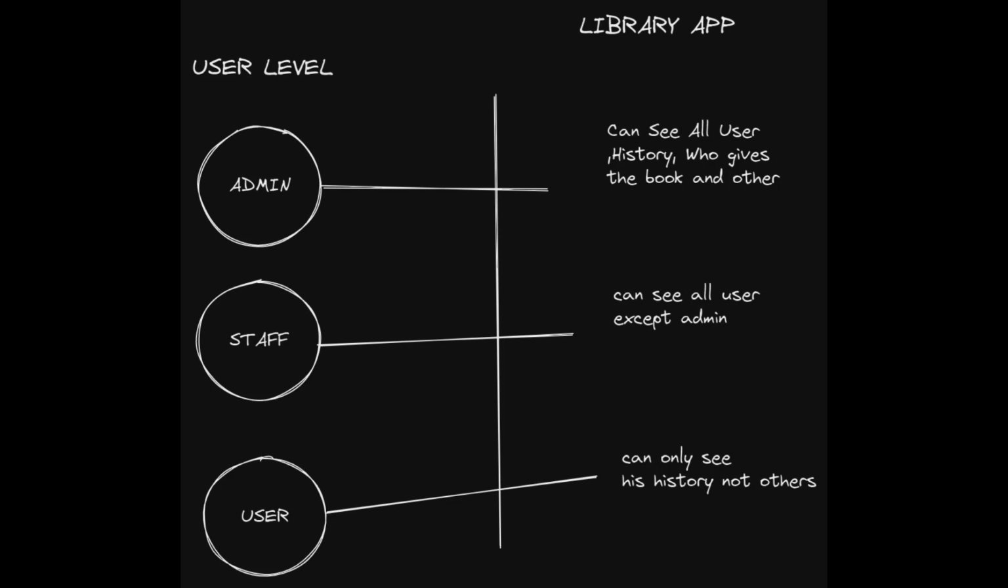Okay, in this project, I'm going to create a library app. Here, we have several user levels, like admin. Admin can see all the user history, give the books, and others. The staff can see all users except admin. And a user can only see his own history, but not the others.